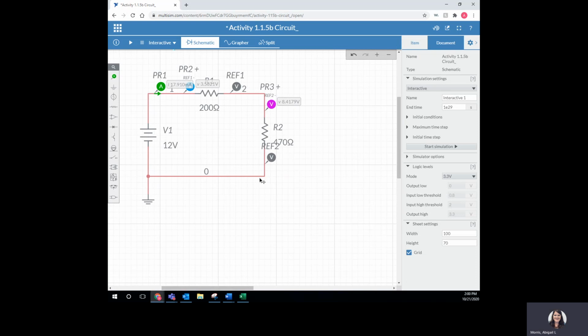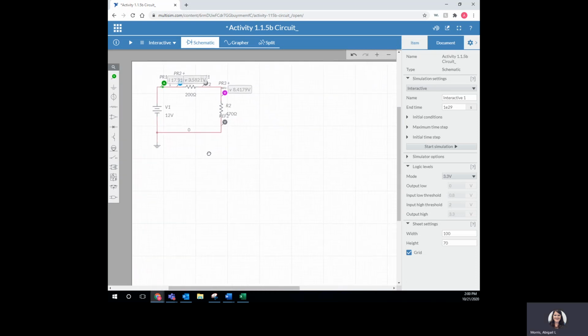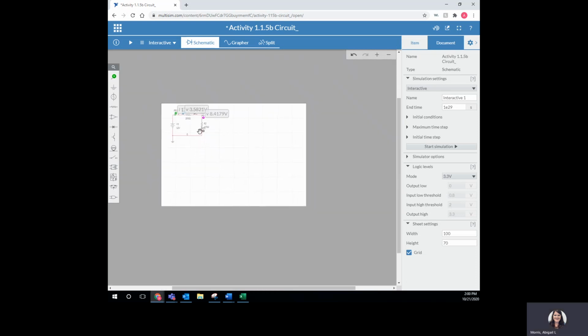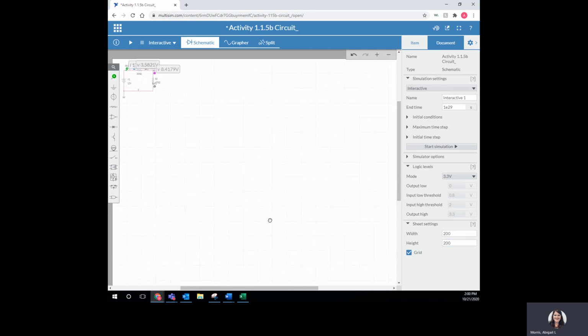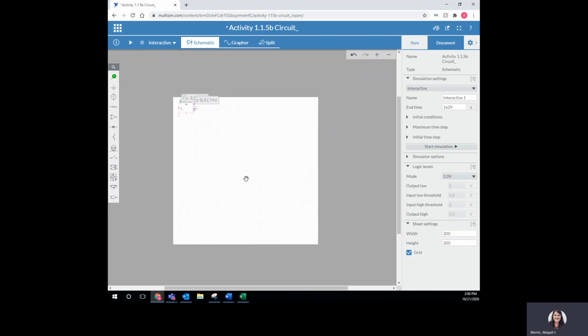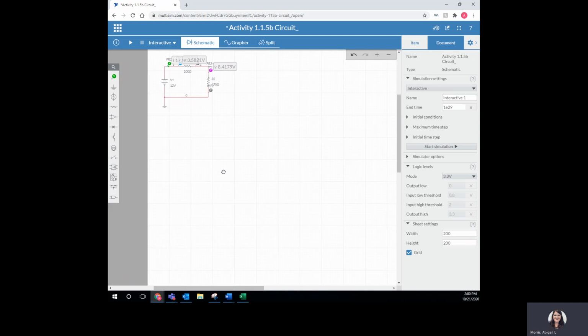And then if you zoom out, you notice you might not have that much room to put more circuits on this sheet. So what you're going to do is on the right-hand side, go down to Sheet Settings, change the width to 200 and the height to 200, and you can see that my workspace gets larger, so you can fit all 4 of your circuits on this one sheet size.